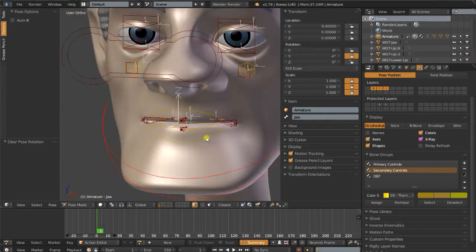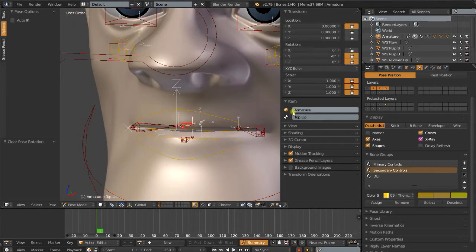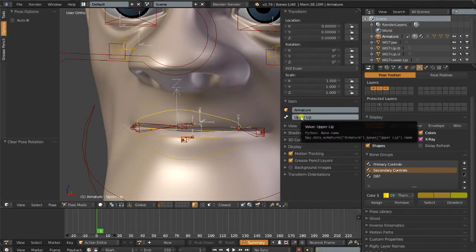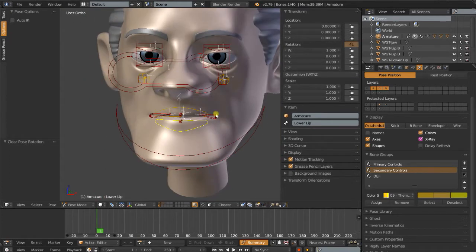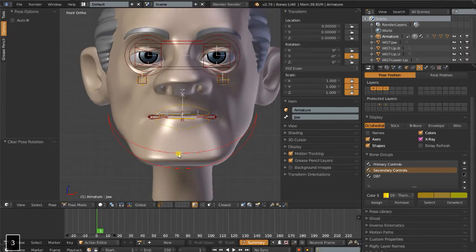Now let's go through the parenting very quickly. For this new top lip bone, I've simply parented it to the upper lip bone from the last tutorial, and I've also gone ahead and added a custom shape for that last bone. For the bottom lip, I have parented it to the lower lip. Now for the mouth corners, I've added a new mechanism bone here.